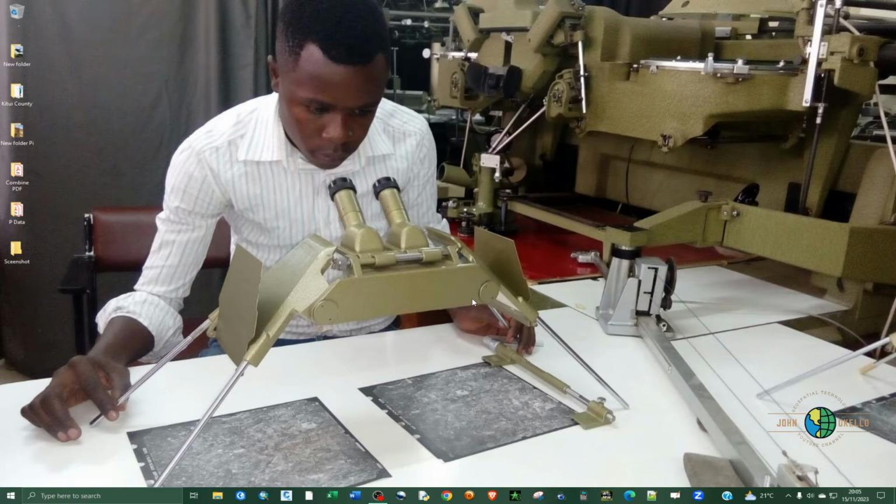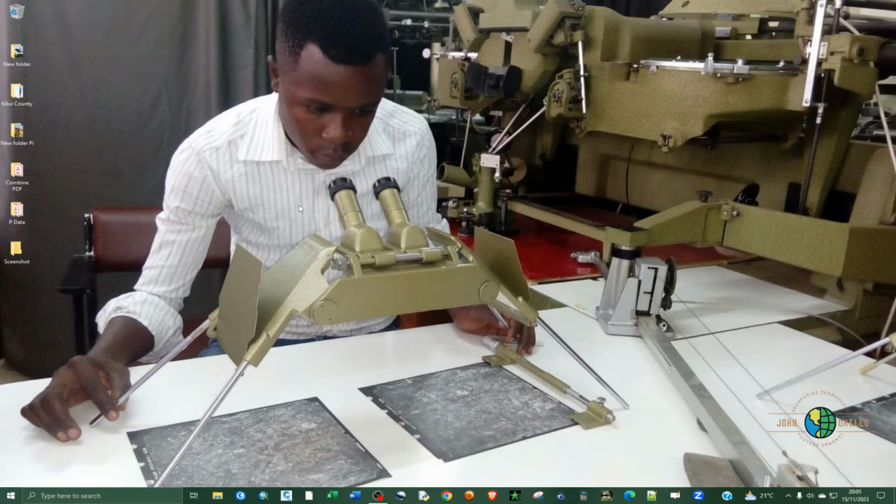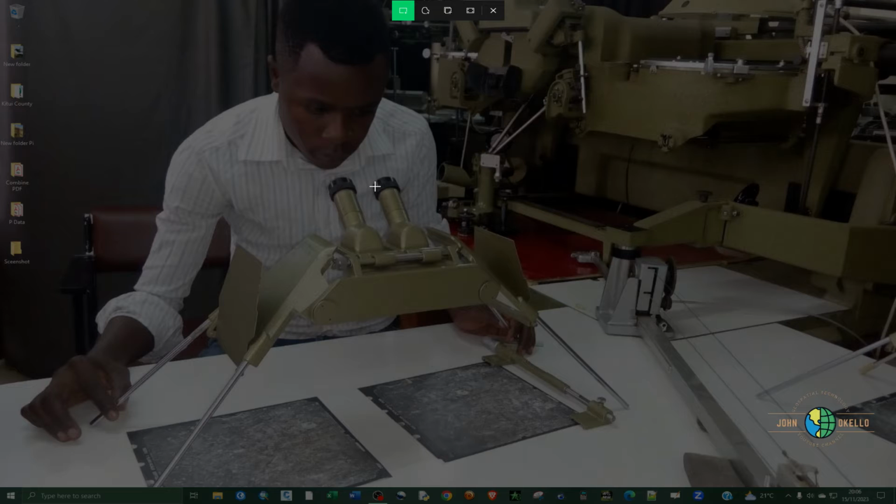You need to press down the Windows key and Shift and then S together. So let me repeat: you press down Windows key, Shift and S, all of them together, and then you can choose the mode.